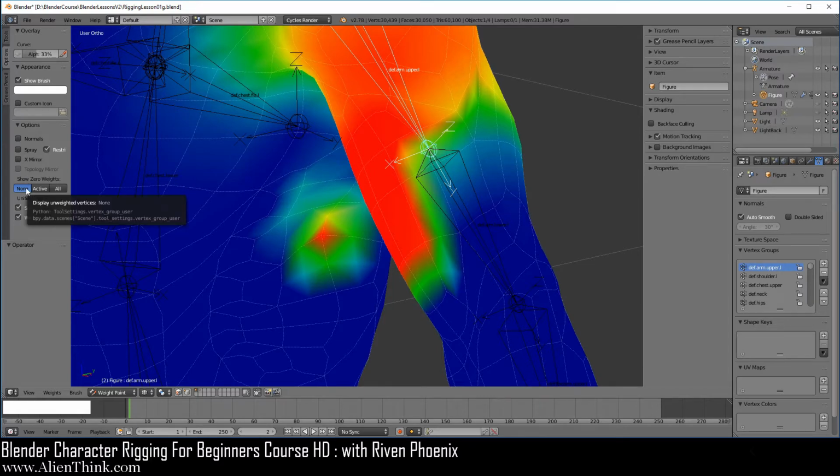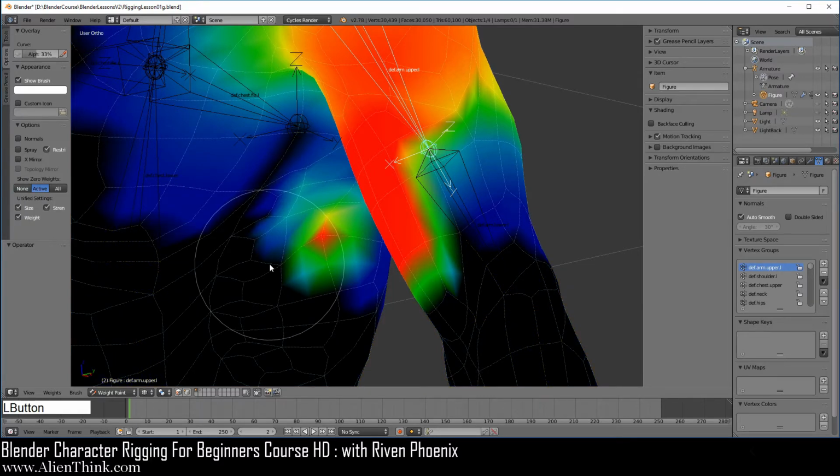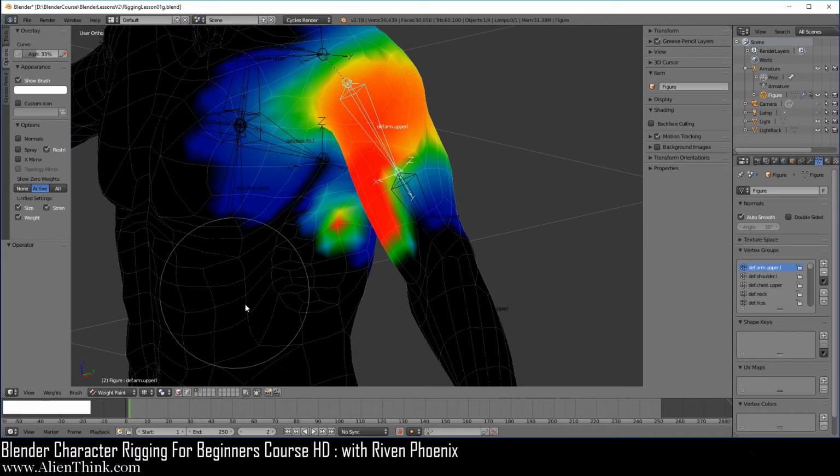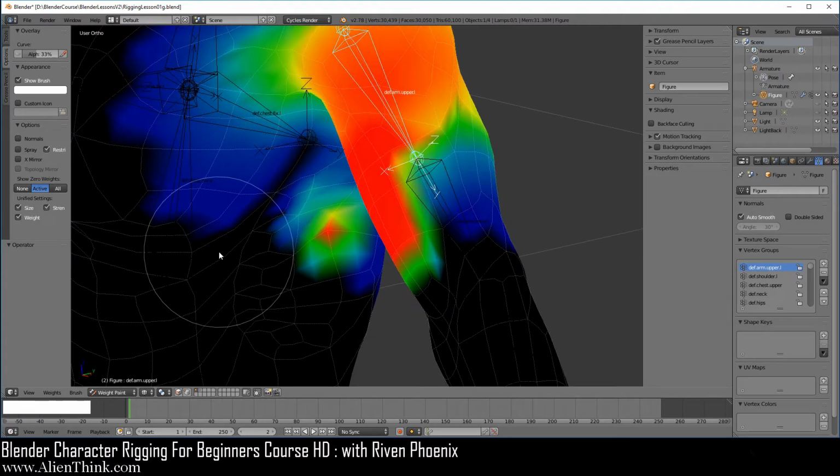Right now it's set on none. If you click on active, it's basically showing you the zero weights over here, but you can use it to understand where the vertex group is being used by what vertices. So here you can see that this is why it was happening.